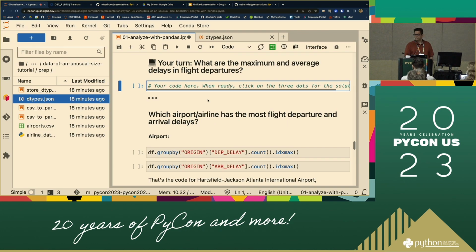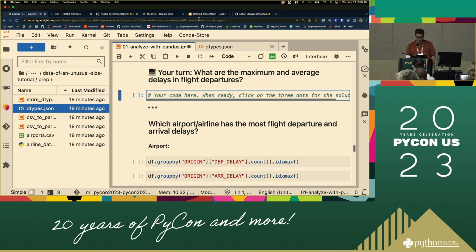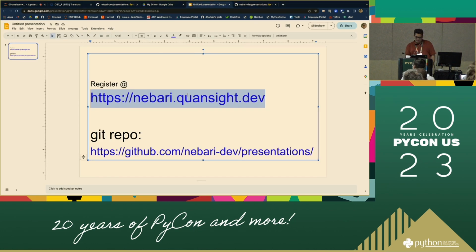Go ahead. Yeah. So go to this top URL, and then click on Keycloak, and then click on Register, and then you'll need to clone this repo.